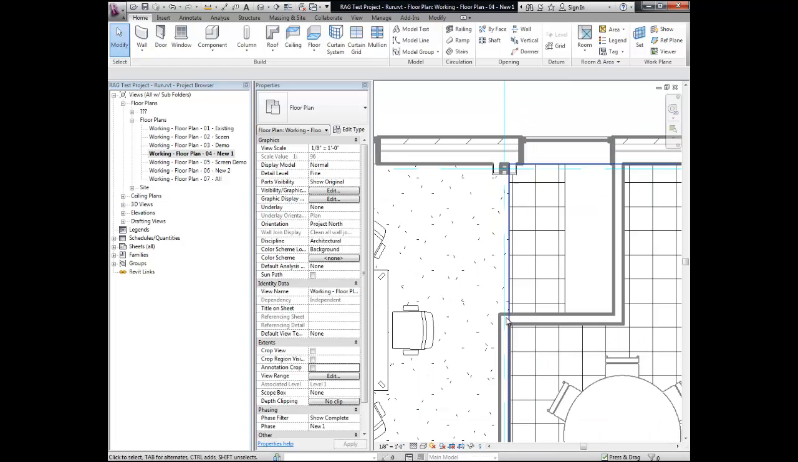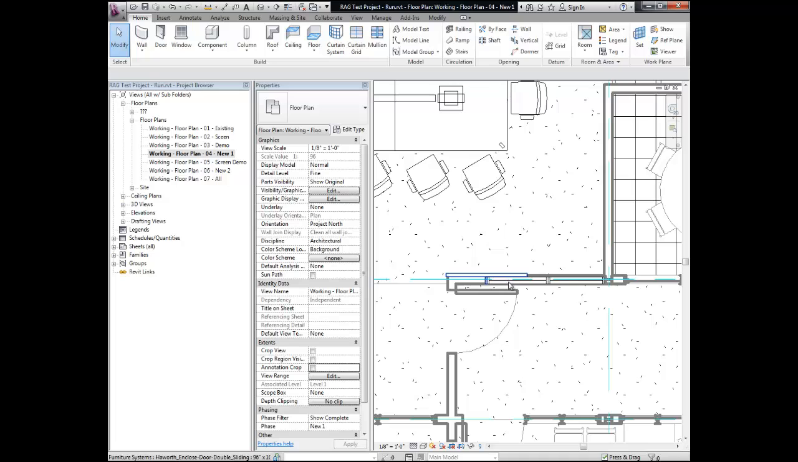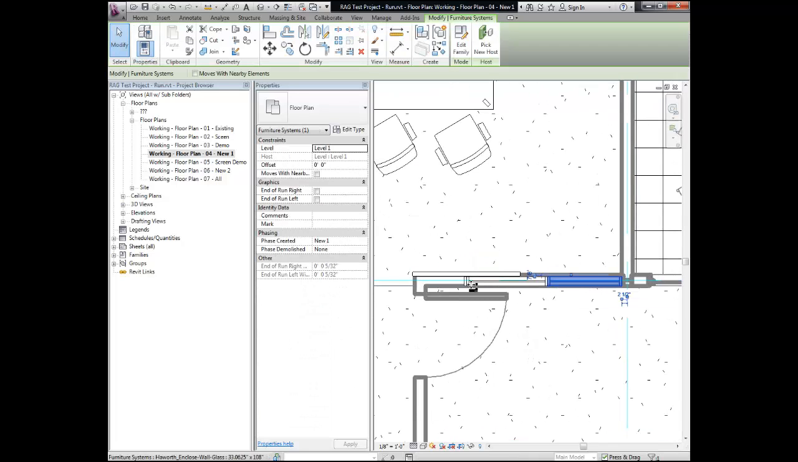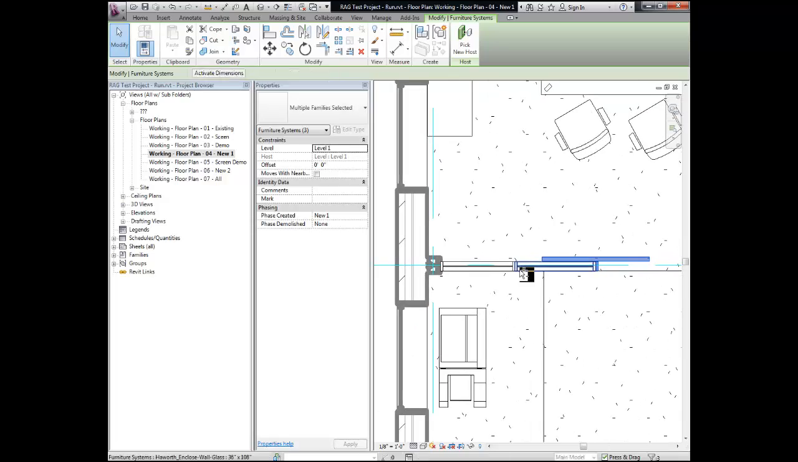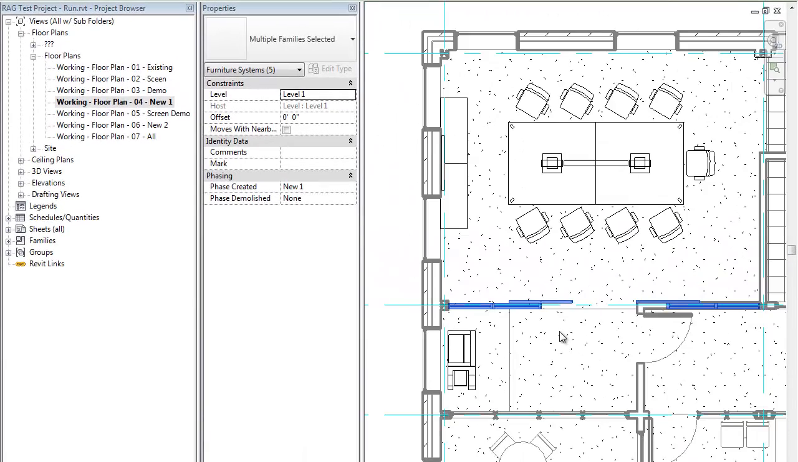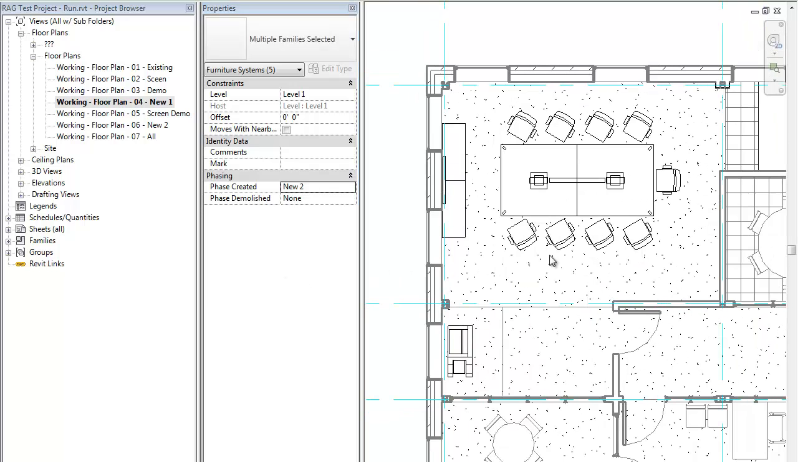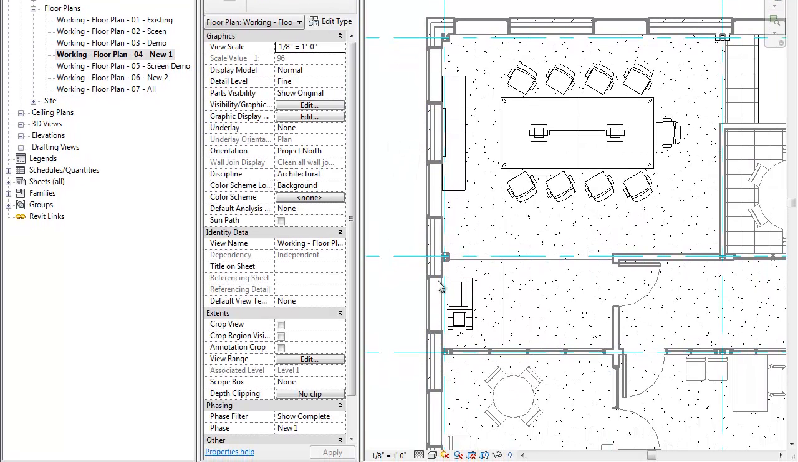So, back to new work 1, we still have this window here. And what we're going to do is move that to a different phase. So again, I'm going to come in here and select those pieces. I'm going to say phase created is going to be phase 2, which is after the screen demo. And they disappear from this view. Now verify this is view for new phase 1. Set to new phase 1. Set to show complete. Wonderful.